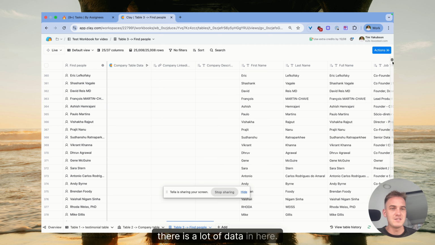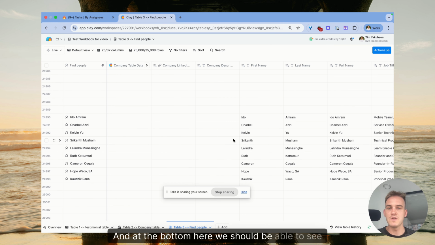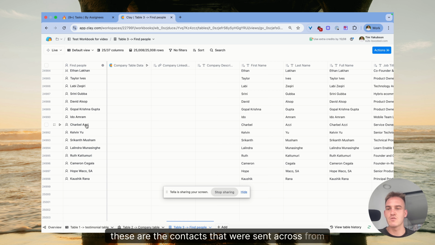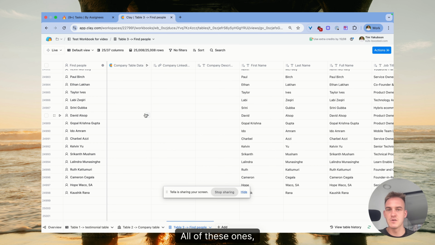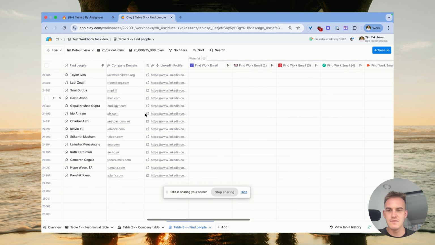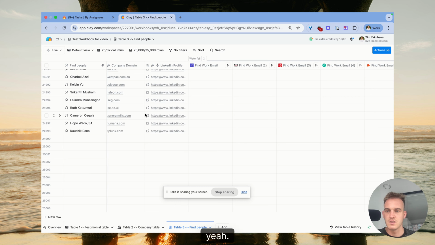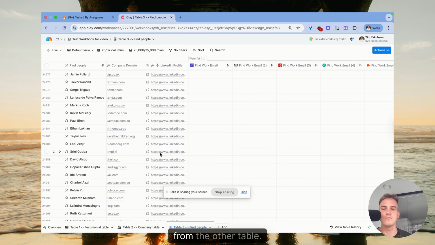Gosh, there is a lot of data in here. So yeah, we just go here. These are the contacts that were sent across from the previous table, all of these ones, right? I believe, yeah, and this is the data that has been transferred from the other table.